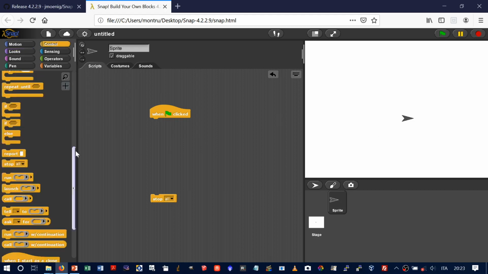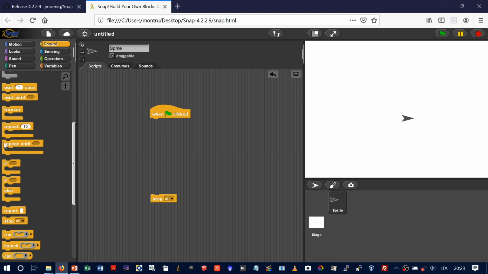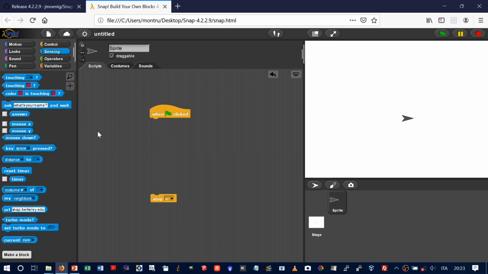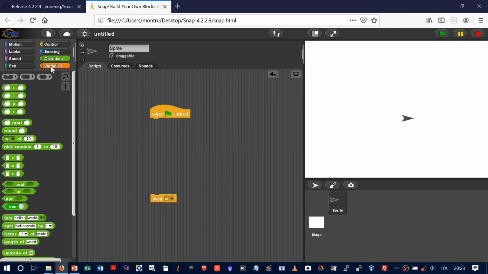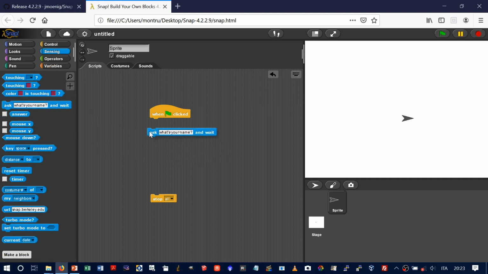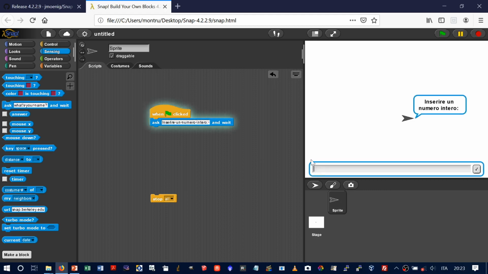Now, let's create a more serious program. We will start by asking the user for a number and then perform some mathematical operations on that number before printing the result. Here, we can ask the user to insert an integer. When we run this program, a bubble appears asking for an integer. If I type 12, the program ends because I haven't done anything with the number.